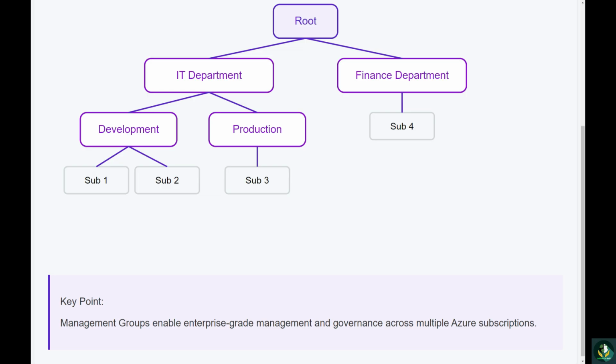Departmental organization. Create management groups for different departments, e.g., IT, finance, marketing. Apply department-specific policies and access controls at the management group level.